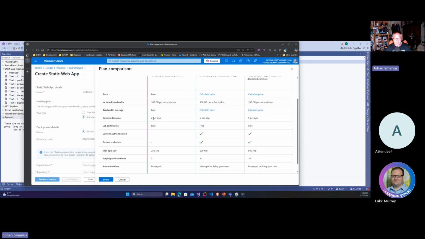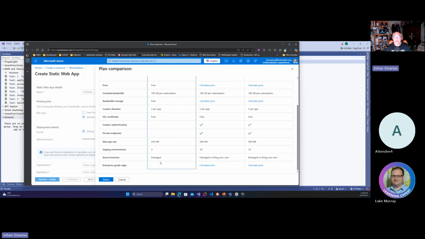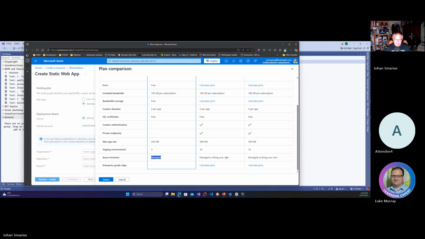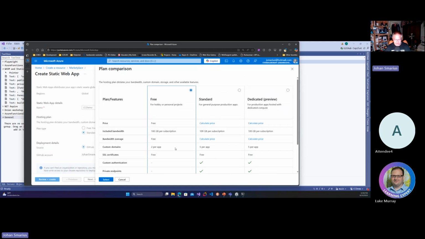If I look at custom domains, I've got 2 for the free plan and 5 for the paid one. I get certificates free. If I want to do something with custom authentication, then I do need a paid plan. If I want private endpoints, I do need it. If I have a very large app, it won't fit in the free plan. I do have 3 staging environments minimum compared to 10. And I have Azure Functions, only managed or bring your own. Okay, you can do a lot with an Azure Static Web App in the free plan.